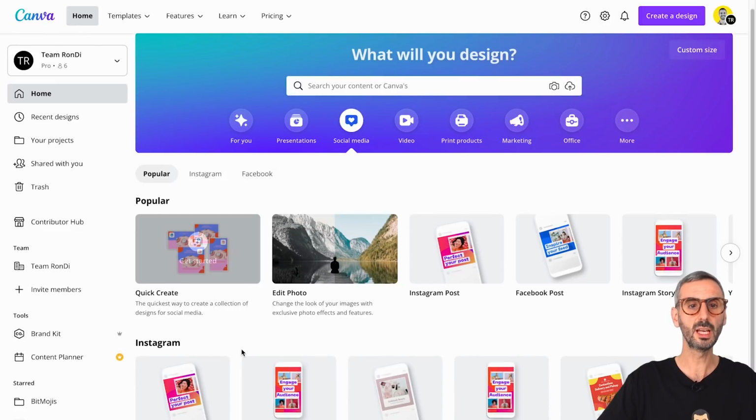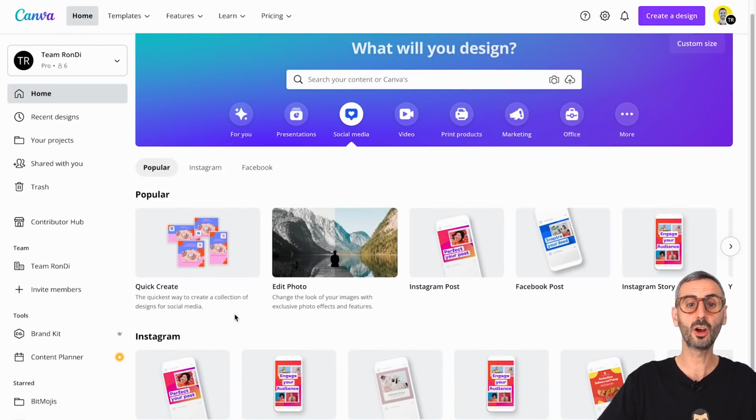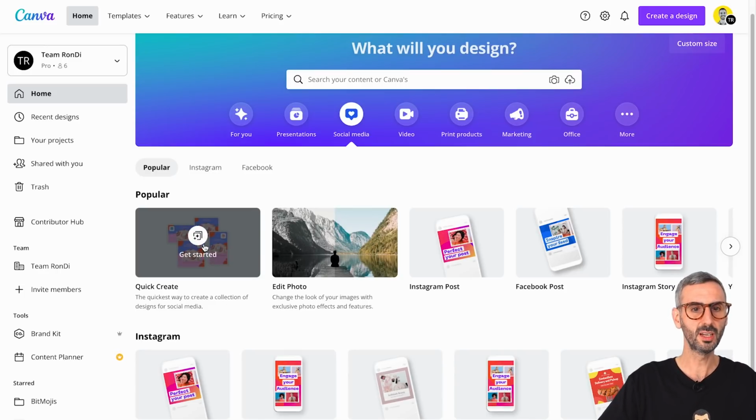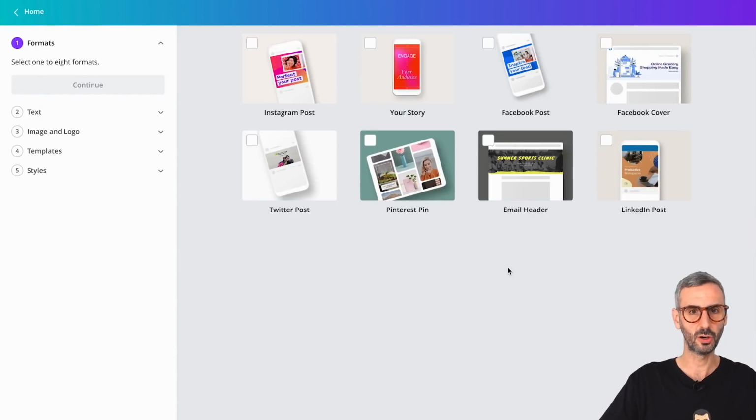It says Quick Create, the quickest way to create a collection of designs for social media. The word collection here is very important. So let's have a look, let's get started and see how this works. So from the get-go, Canva will show you 8 different document types, namely an Instagram post, an Instagram story, Facebook post, Facebook cover, Twitter post, Pinterest pin, email header, and a LinkedIn post. So you will be asked to choose from the different formats, the different documents that you want to create.